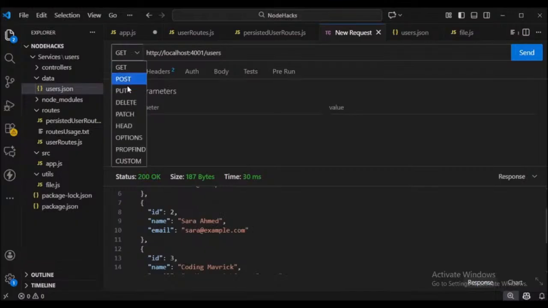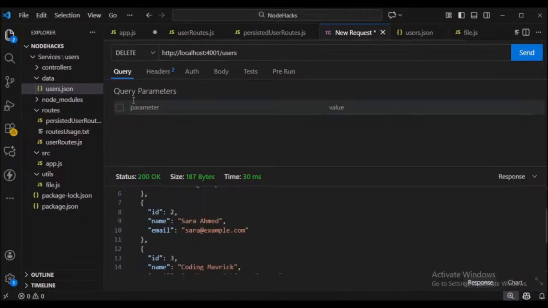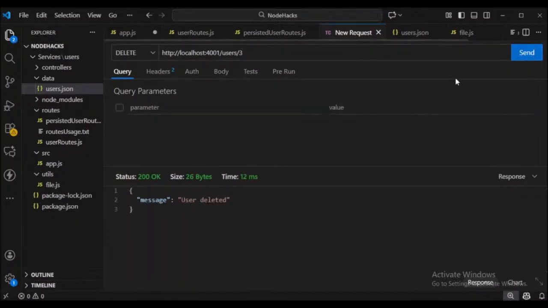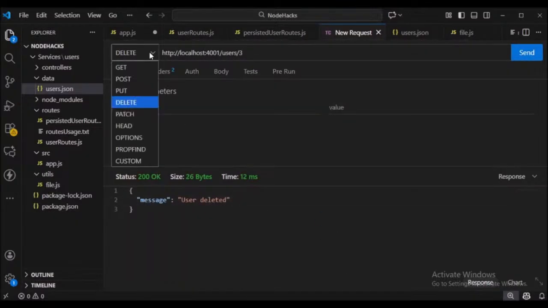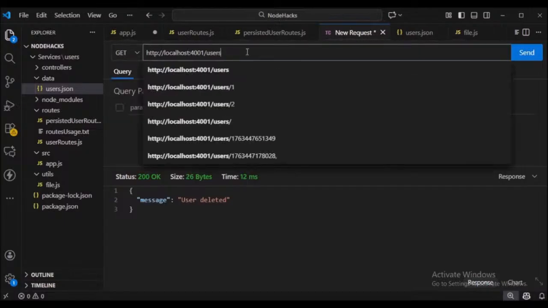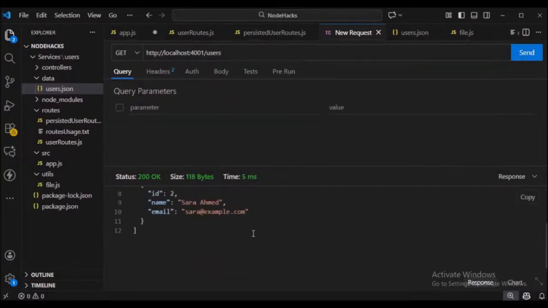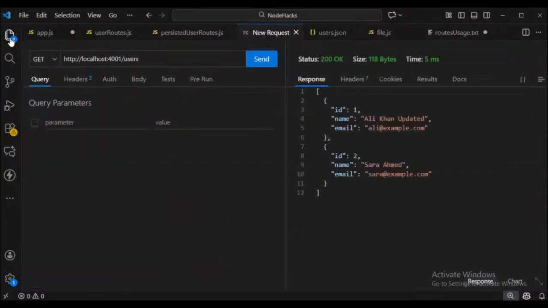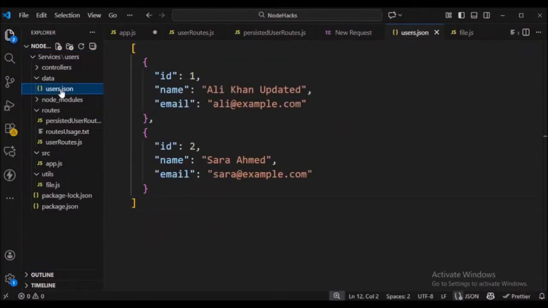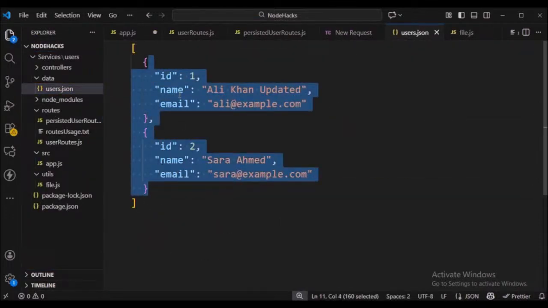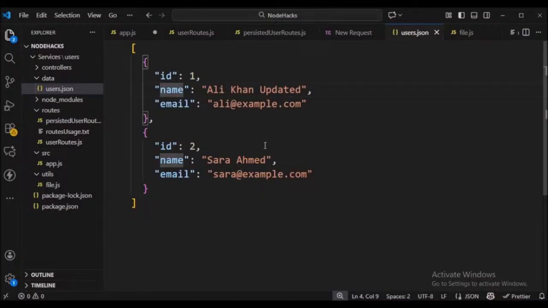Viewers, finally we will test the persisted delete user route. For this purpose, we'll use the delete request and its subsequent endpoint URL with ID 3. And when we send this request, the said user is deleted, and if we fetch all users again, it will not load the specified user. We can also confirm it physically from users.json file whether it has been deleted permanently or not.